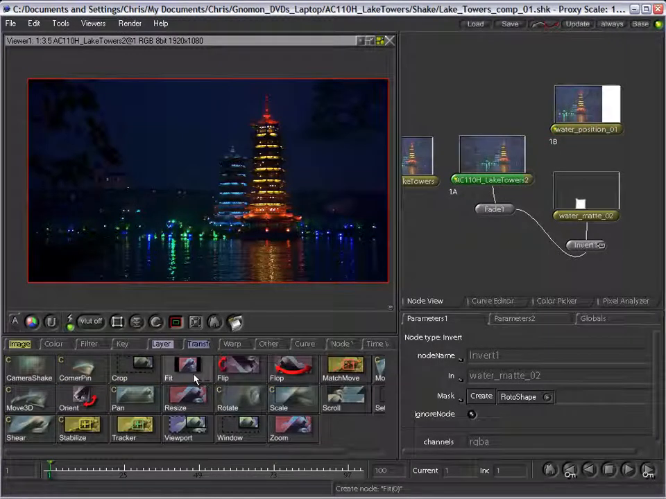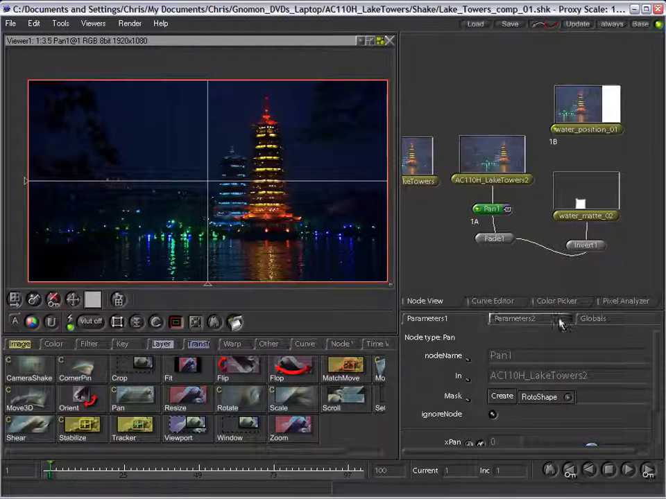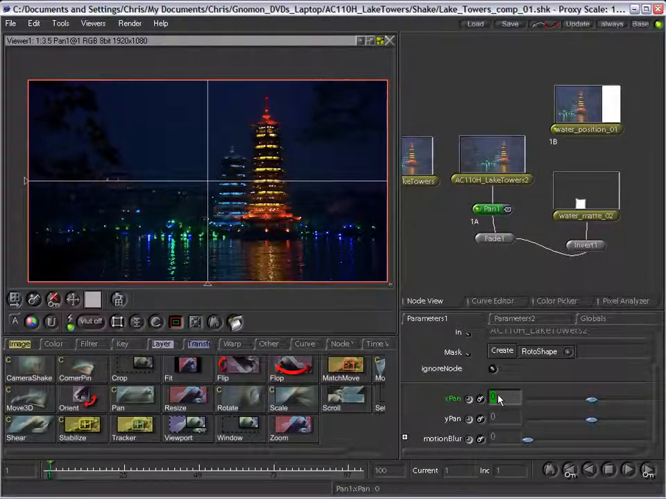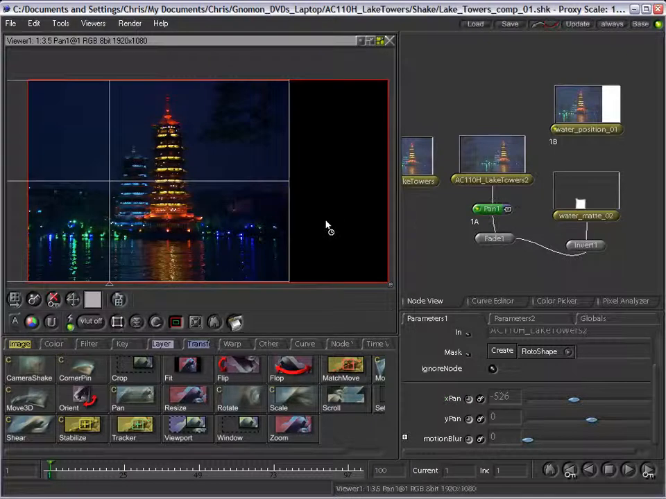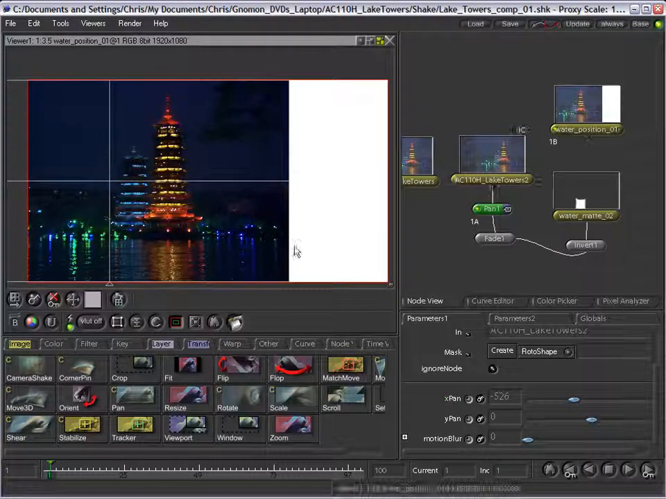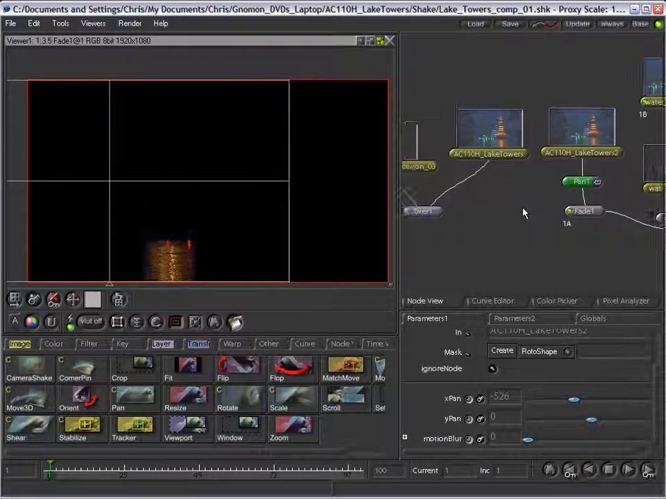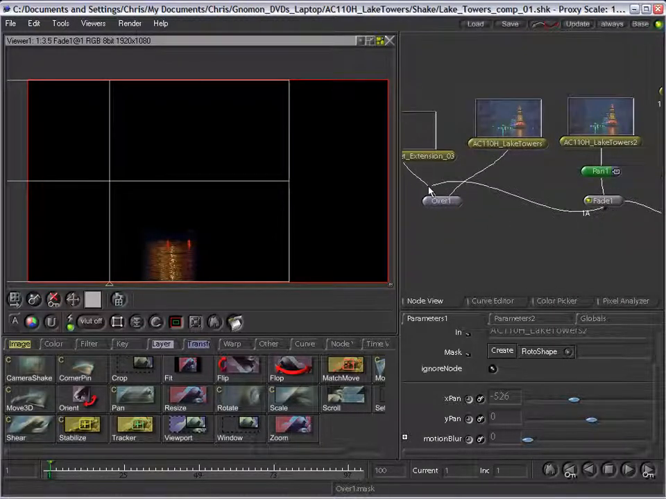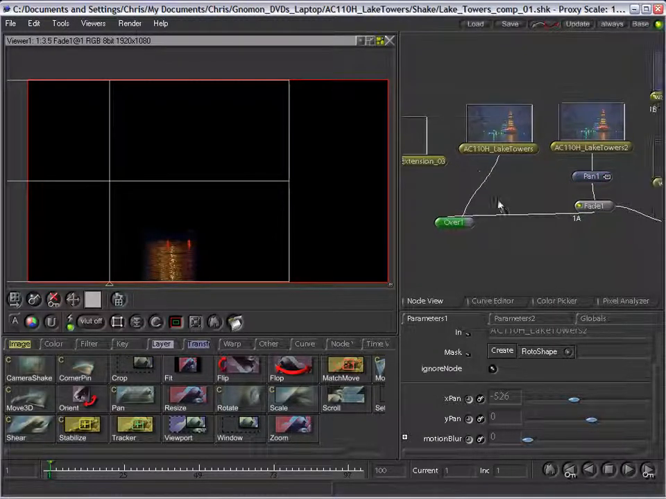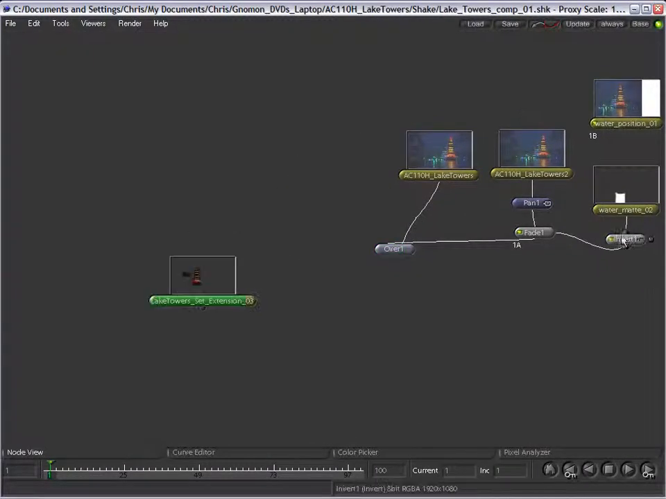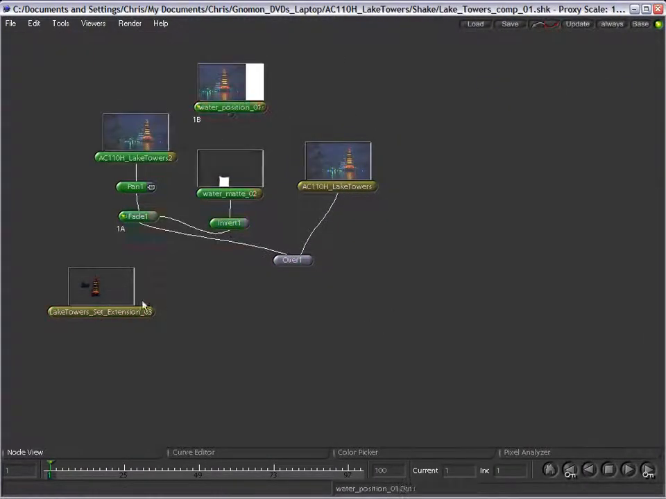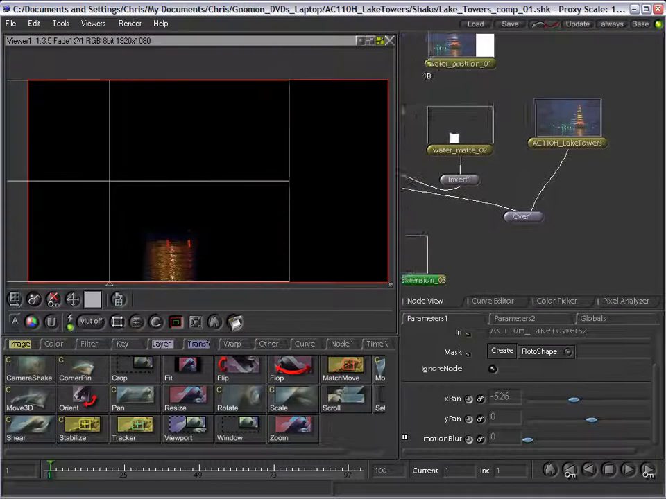So if we go to transform and pan, we can go in and type negative 526, which is the number that we figured out in Photoshop. So now if we compare the offset to our reference frame, they lined up. So I'm just going to layer the water over top of the plate instead of the set extension. Put the set extension on top of everything.